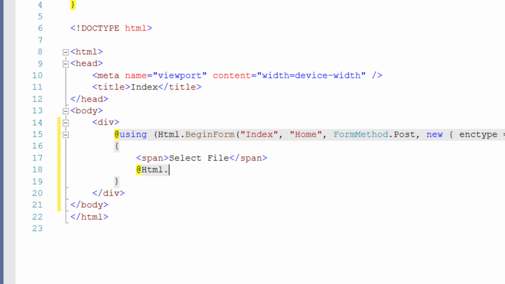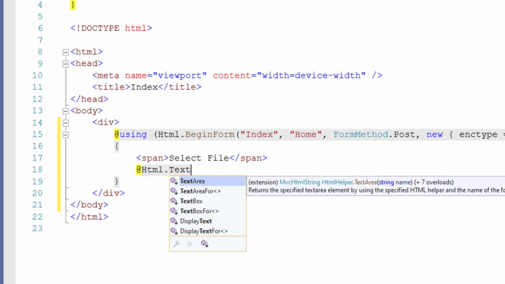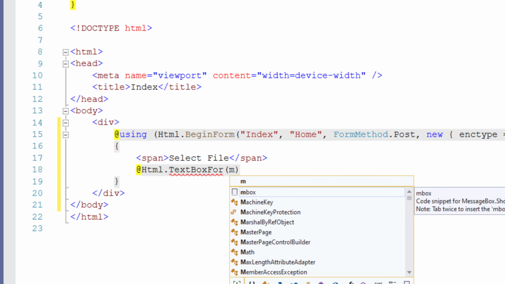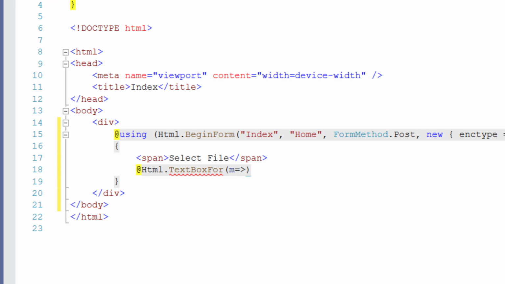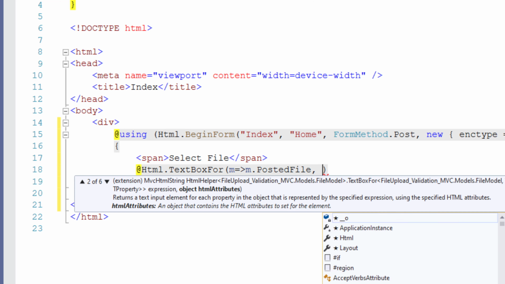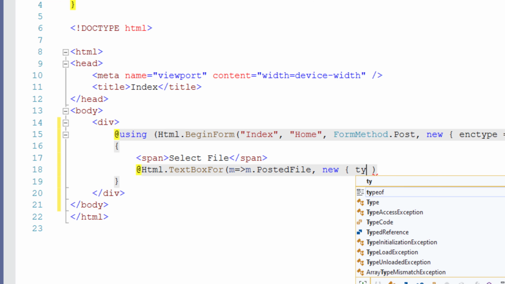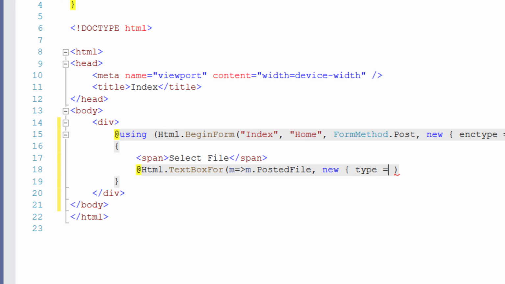The next thing I am adding is a text box. For the text box, I am making use of the TextBoxFor method and I'll be binding it to the property. Now I am setting type equal to file, which will be used to select and upload the file to the server.